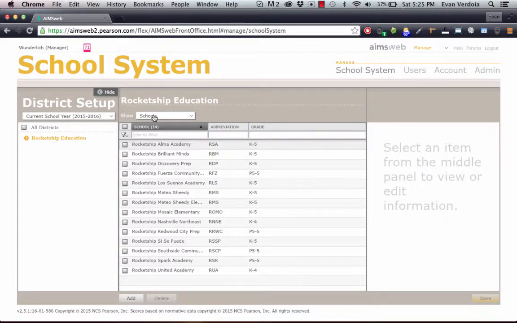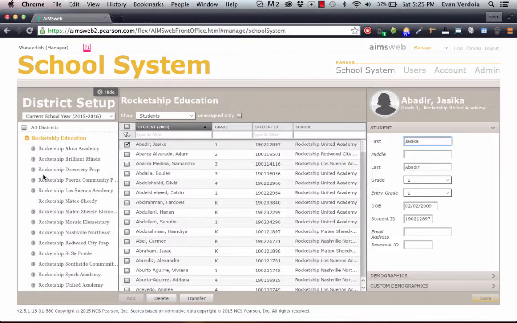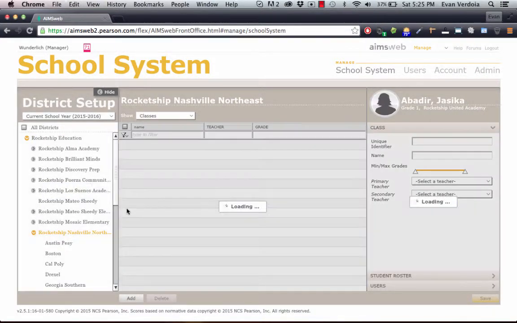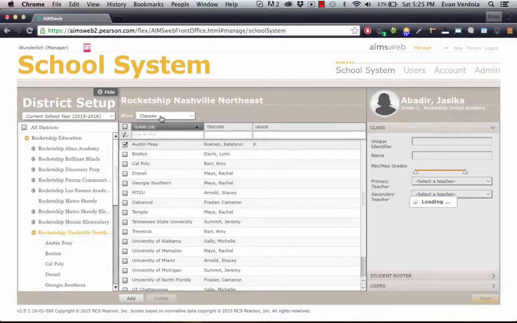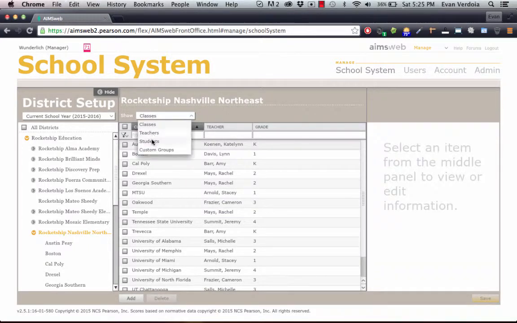We're going to do students first. So you want to make sure the drop-down menu here is selected with students. And you want to make sure that the drop-down menu on the left is aligned to your school. So I'll use Nashville Northeast as an example. So it changed here to classes, see? And I'm going to have to change it back to students.